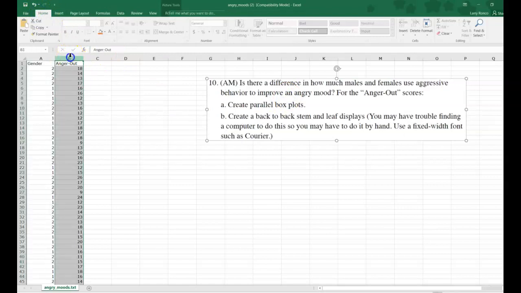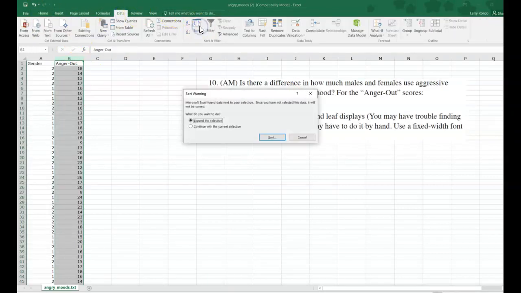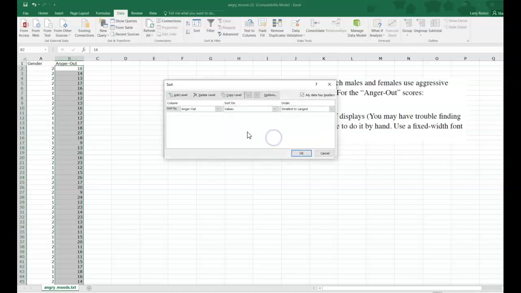If we highlight anger out and we go to Data and we go to Sort, sometimes you get questions like, do you want to expand the selection? And no, I just want to keep working with this particular column. And I'm going to sort it. And I want to sort anger out from smallest to largest. I can do it other ways. I can do largest to smallest if I want to.